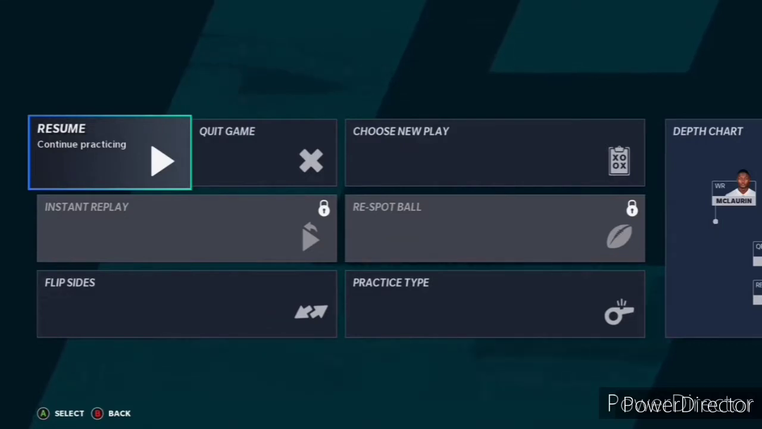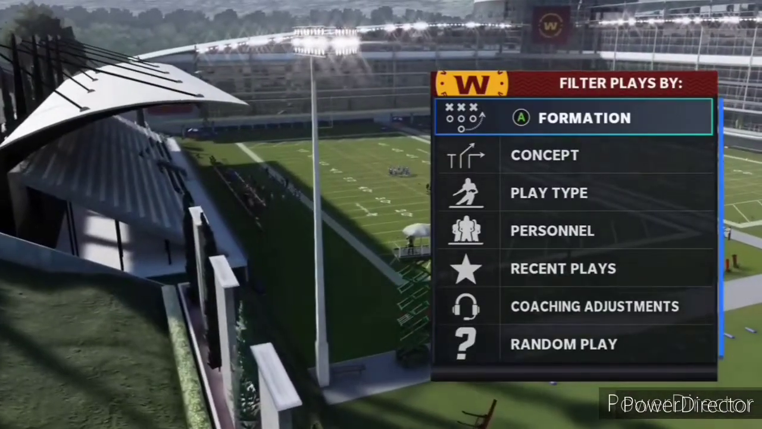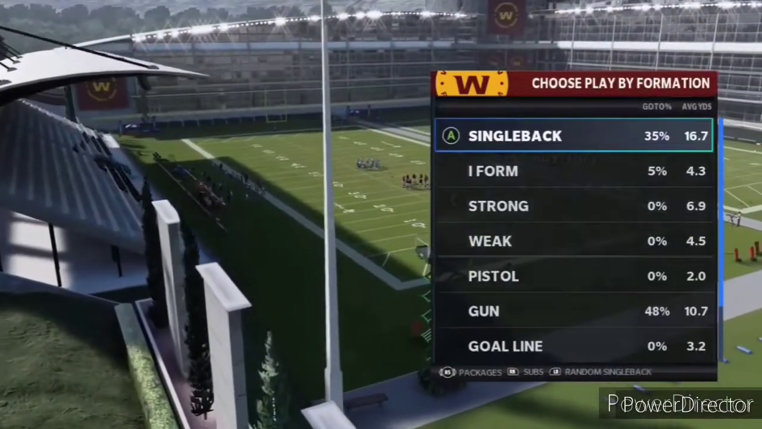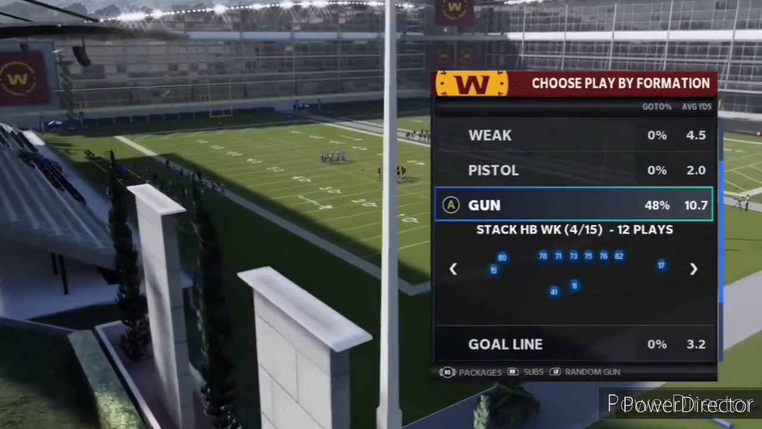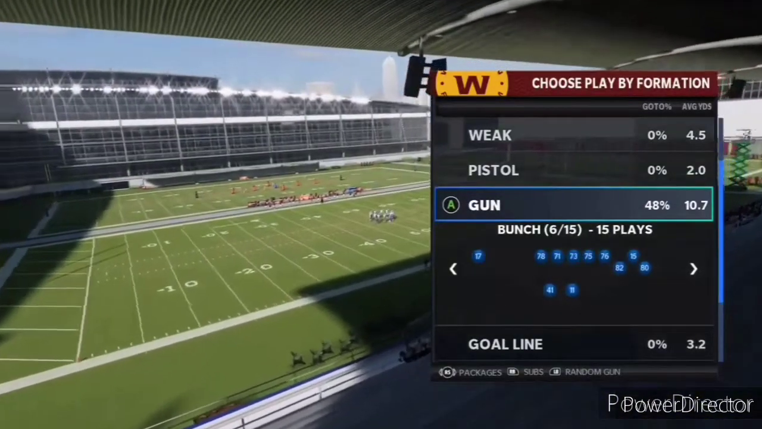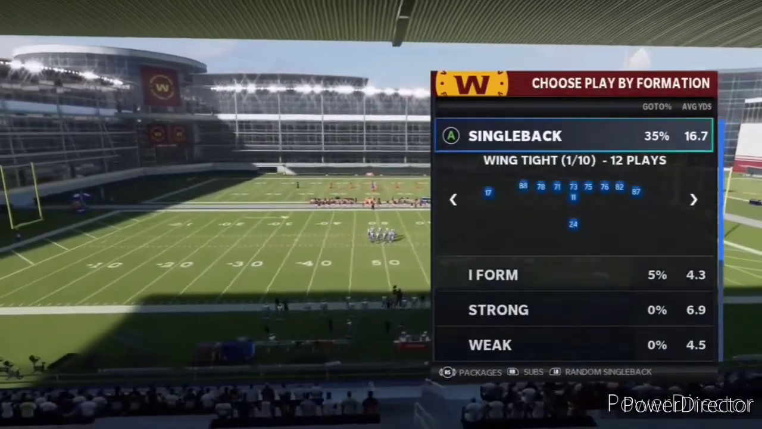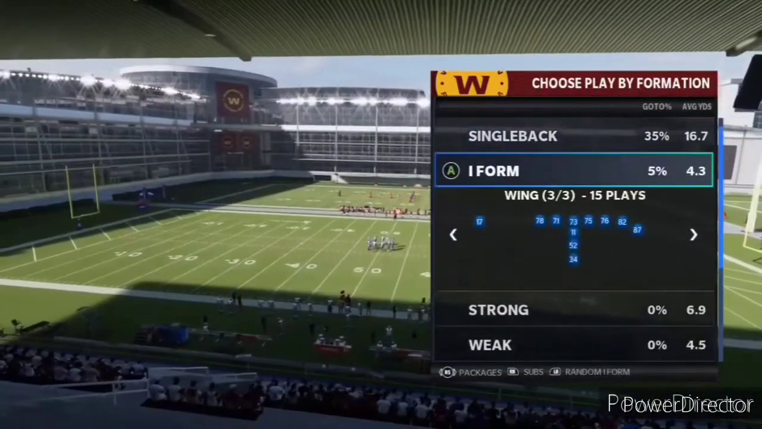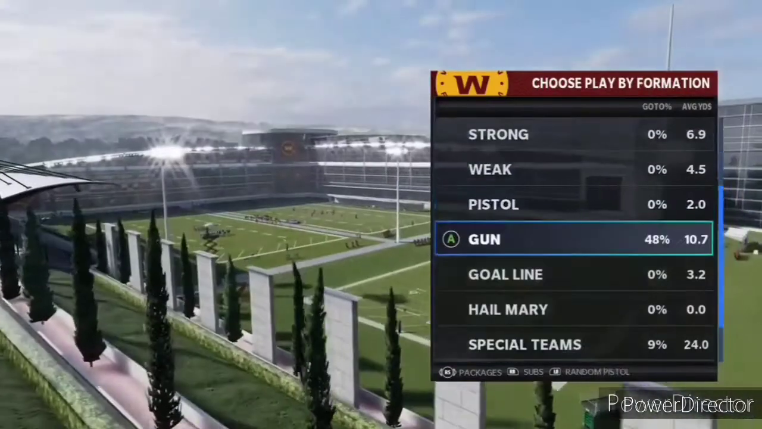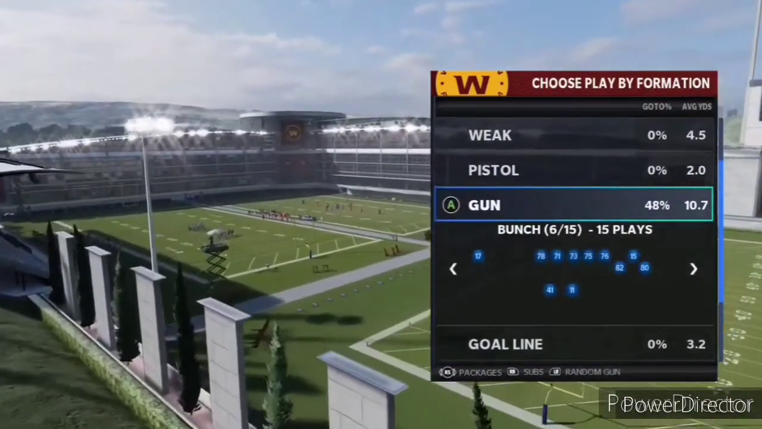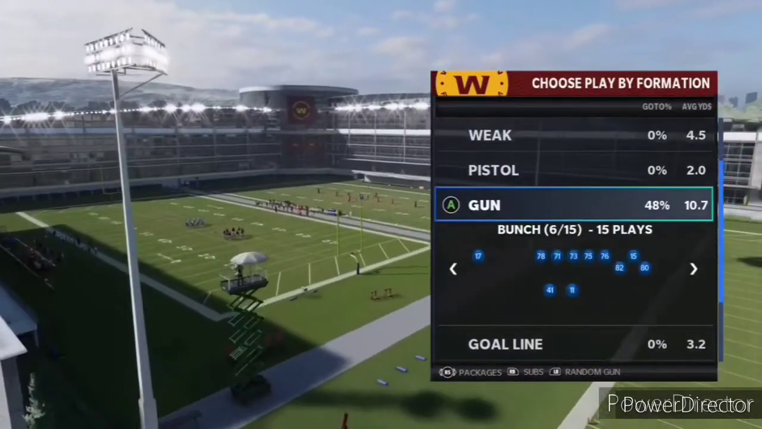Today I'm going to be showing you my Washington offensive ebook. This is going to be part 1, everything against cover 3. First things first, formation. We are going to be running out of gun bunch for the most part. There are going to be a couple plays out of single back wing tight and I form wing that I show you, but that will be in different videos.